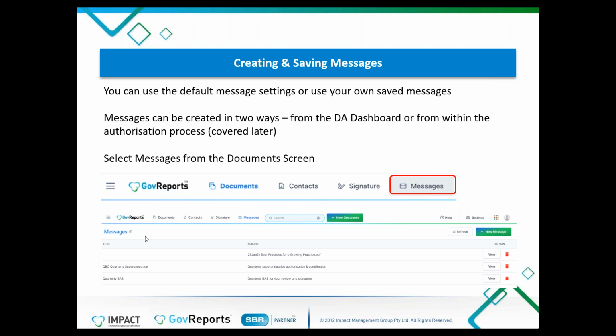So we touched briefly on the message settings when we upload a document, the defaults coming, and how you can create your own or use the existing templates, etc. This hasn't changed. You can still use the default message settings or use your own saved messages. So messages can be created in two ways. We can do it from the digital authentication dashboard screen, or we can do it from within the authorization process, which we'll look at later.